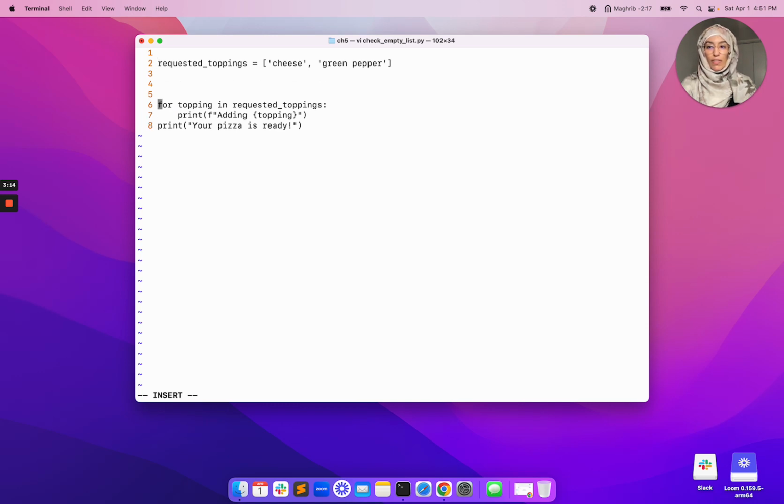And the intended purpose of this lesson is to check an empty list. I won't always have these toppings available for my users. It's just the reality of the business. Sometimes we run out. So what we want to do is actually requested toppings equals an empty list. And it's very simple. What we're doing is that we're going to reassign the variable with an empty list and then put a conditional statement before the for loop. So we're going to do a quick check before we jump right into the for loop.